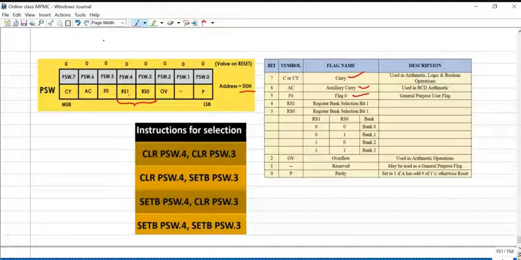Register select 1, register select 0. In the RAM memory location, we studied that internal RAM has 32 general purpose registers, R0 to R7 in bank 0. Similarly, in bank 1, bank 2, bank 3. So 4 times 8, 32 general purpose registers. By default, register bank 0 will be selected.